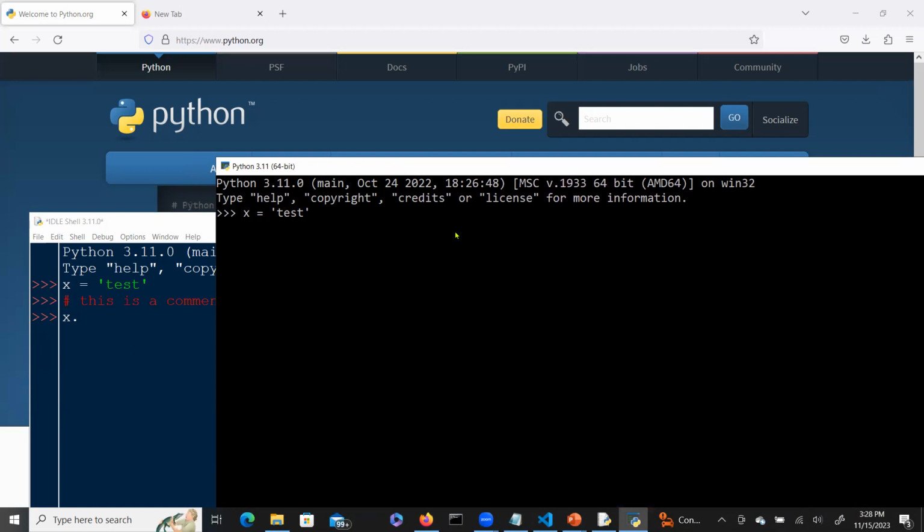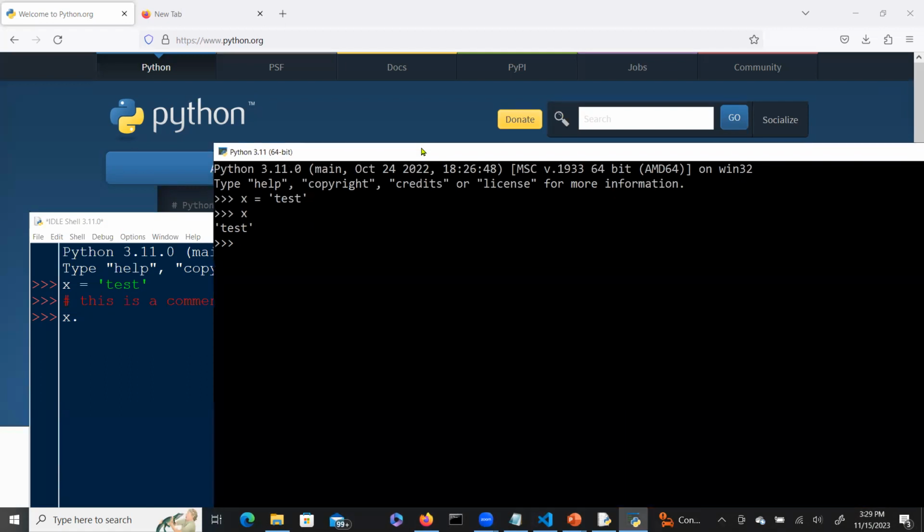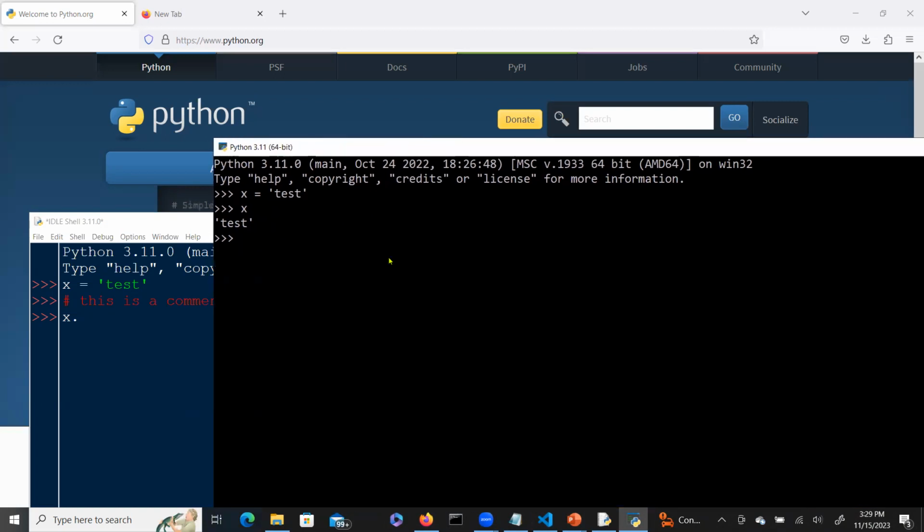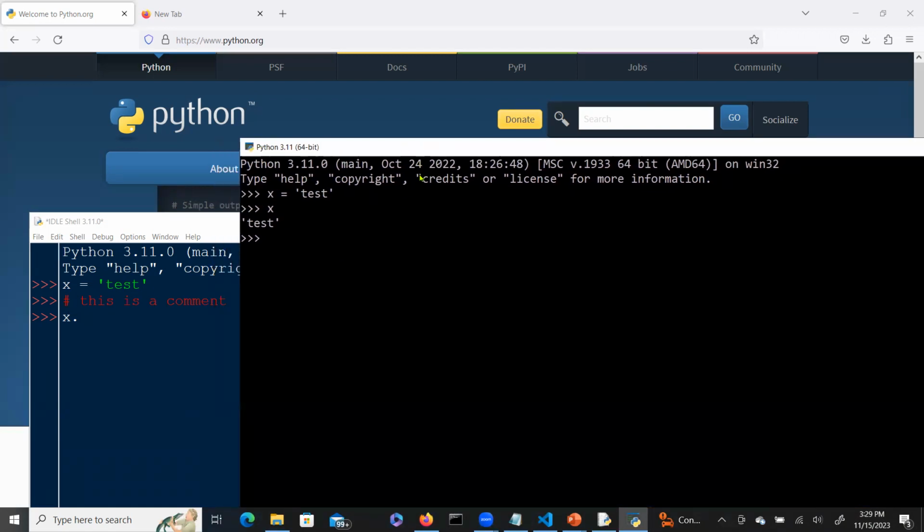So x equal to test. Let me try. It said nothing, no error. That means I typed it okay. If you type x here, it tells you x is test, because when you type x, the interpreter, the program, thinks, yes, I have some value for x, so it gives you the value test here. So basically these two are the same, and the reason I show you this, let's try here.